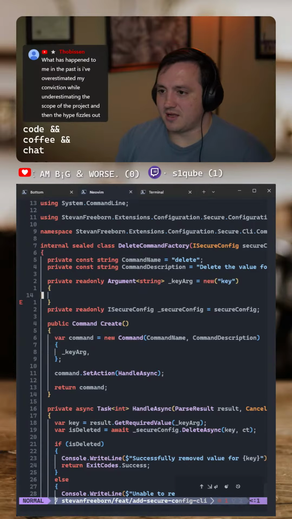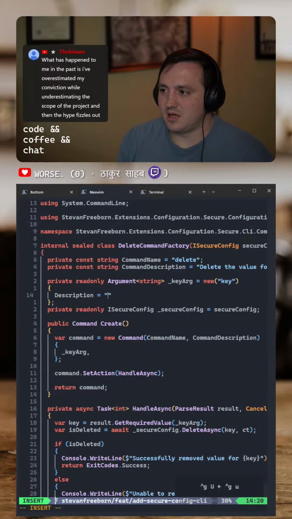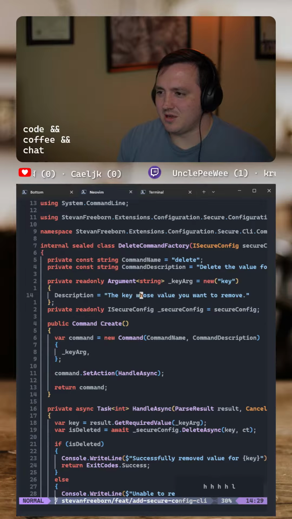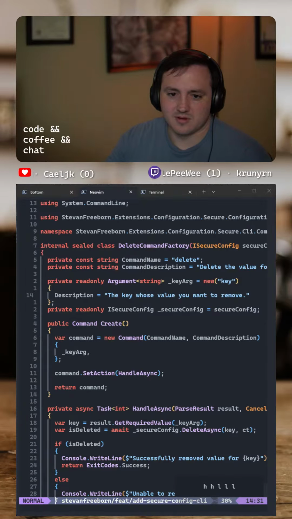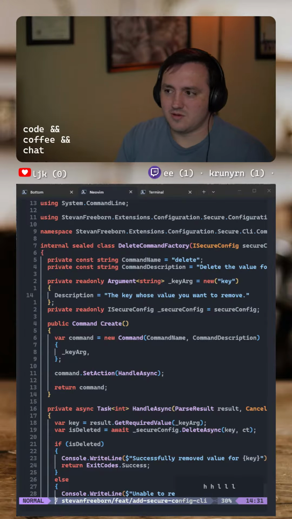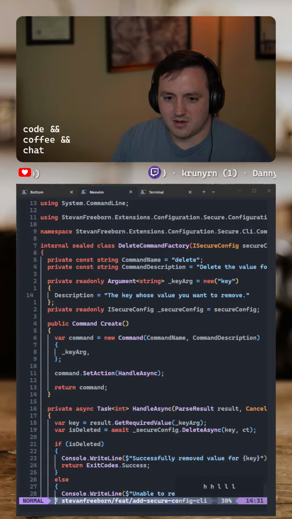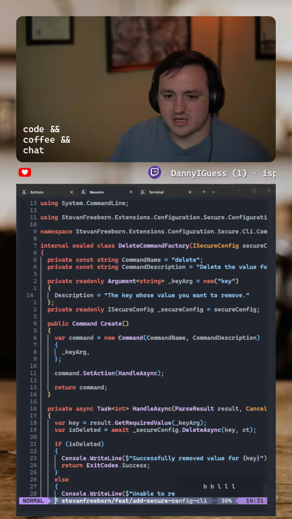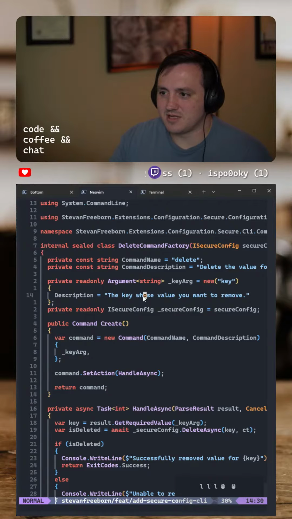But I can add a description like this. Description equals the key whose value you want to remove. Is this proper grammar? The key whose value you want to remove. Is that proper grammar? When to use who's or whose. Use who's as a contraction for who is or who has. Use whose as possessive. Yeah, so I'm using it possessively there.